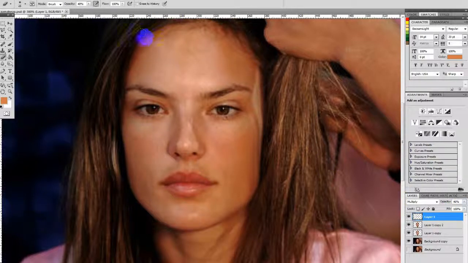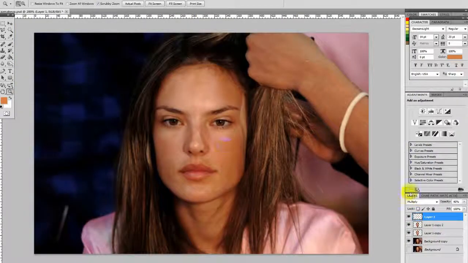Alright. Certain parts up here, just clean it up. So you have what we started with, and you can notice her face is becoming a little bit more alive, I guess.